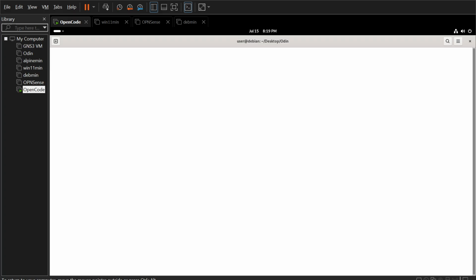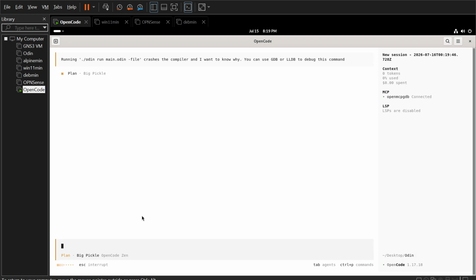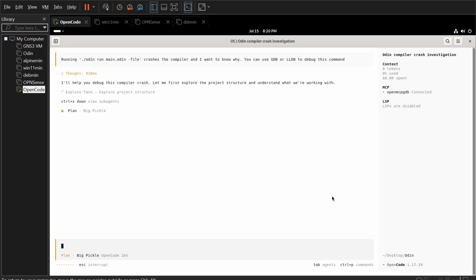Yep, it takes a while to start up too. Unfortunately, it probably could start up a bit faster, but now it's going. Hopefully I have the internet connection for this actually. Oh yeah, okay, so it's going. Yes, we can do that and it's off to the races.